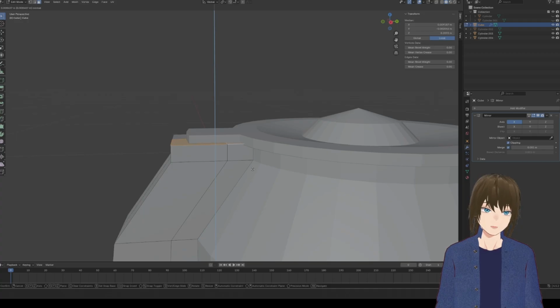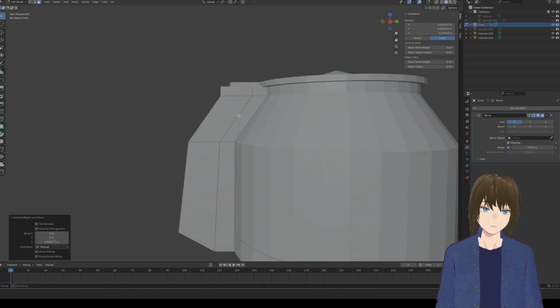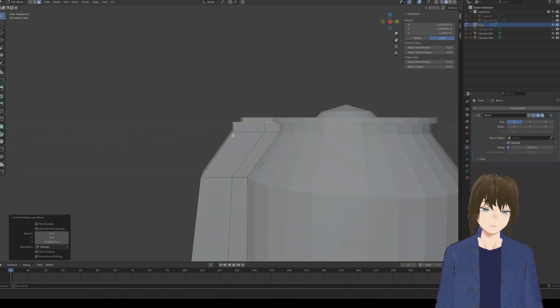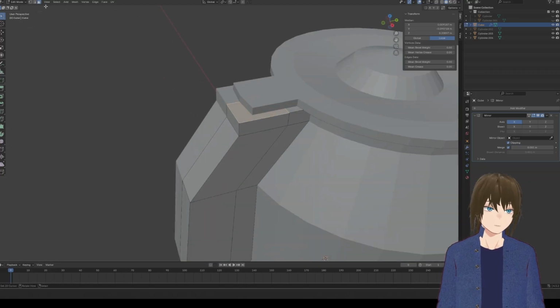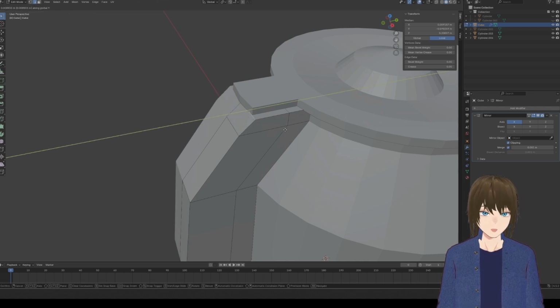See, now you can be as detailed as you want. I'm just gonna do that. That's fine. Make sure edges are selected. Select this edge. GY.